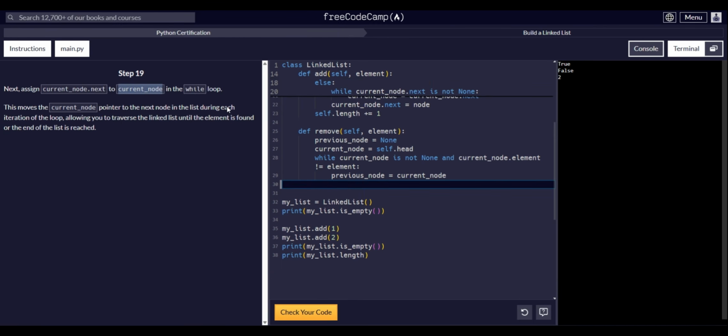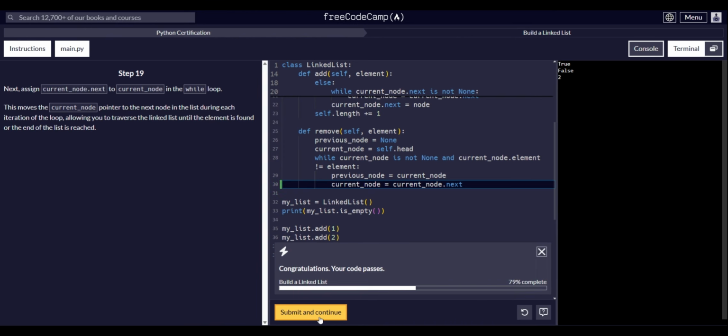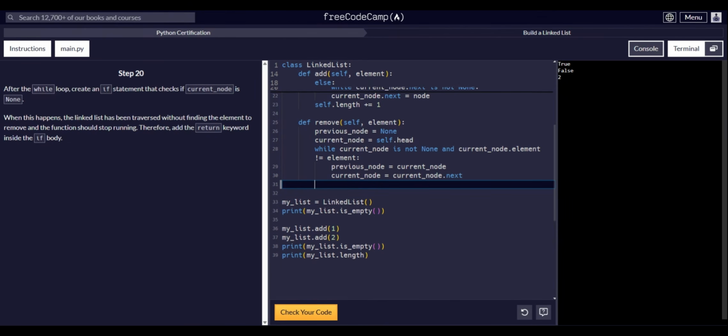Step 19, to move the current_node pointer to the next node, assign current_node.next to current_node in the while loop. Step 20, when current_node is None, then we did not find the element that we need to remove and the function needs to stop executing, so put return in the body of the if statement.